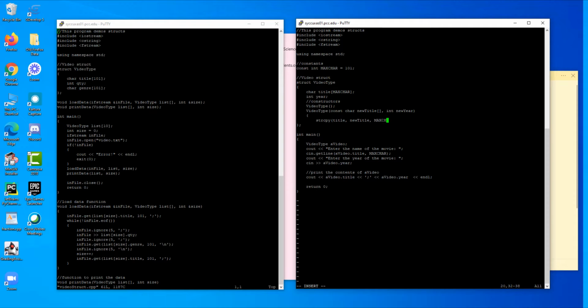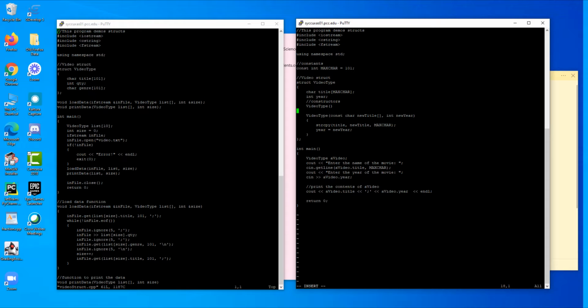Yes, and then the number of characters. So copy from new title into title. Title is my member here. Then we take from new year and put it into year. So that will initialize the object. And I do the same thing here. I take away the semicolon.